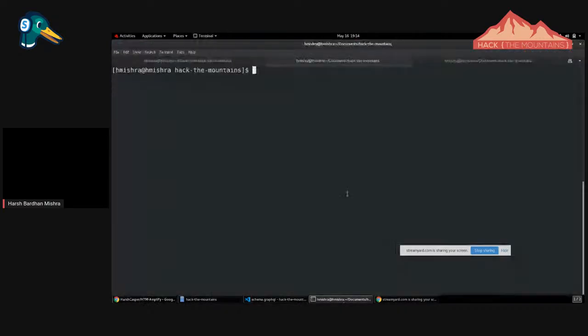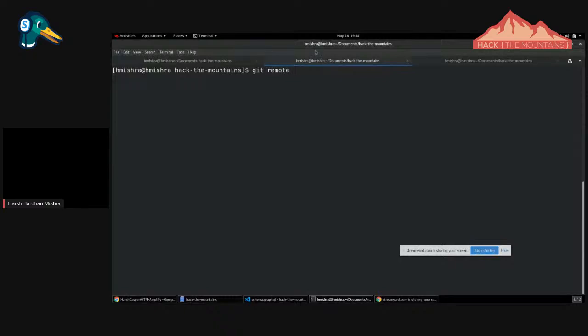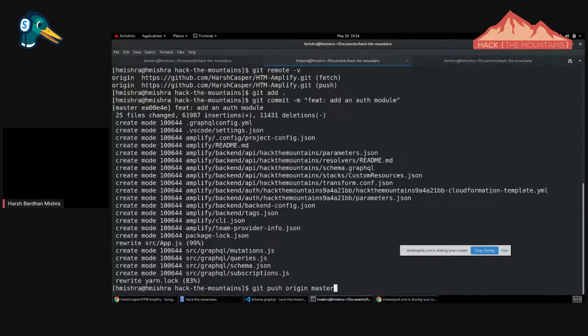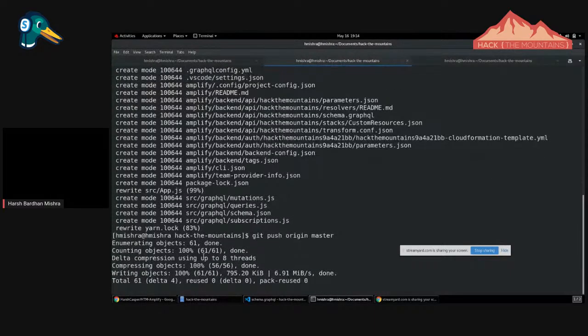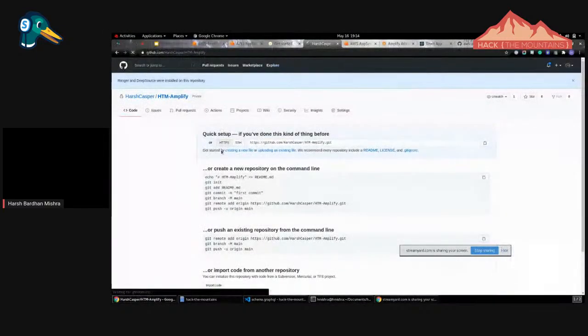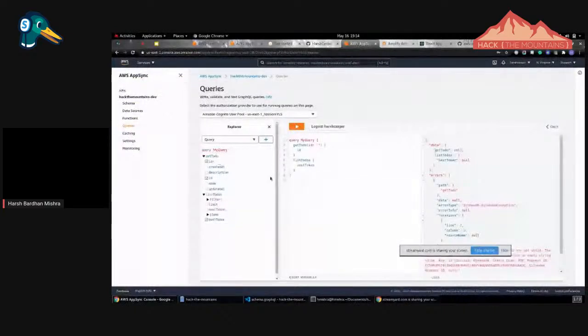So once we do that, let me just go here and add the origin and push this entire thing to my remote repository. So let us check if our remote has been properly configured. So yes, it has been properly configured. Let us do git add, git commit. It can be like, add an auth module. And let us do a git push origin master. And as you can see, it has been pushed to our GitHub repo. So everything has been configured, and possibly now is the time for you to deploy your front end as well.